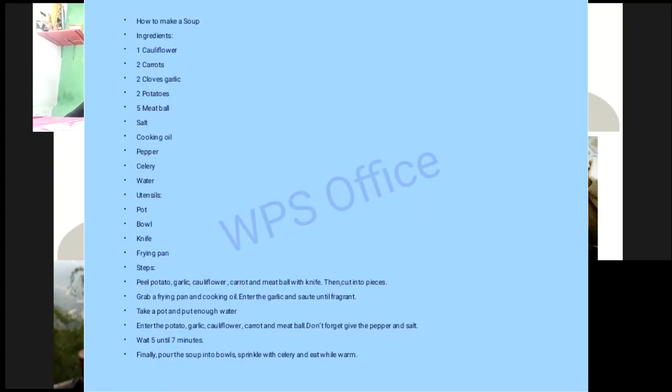Okay. How to make a soup? Ingredient is one cauliflower. The second is two carrots, two cloves garlic, two potatoes, two meatballs, salt, cooking oil, pepper, celery, water, and for the utensils, I use pot, bowl, knife, frying pan. For the step, first is, wait. It seems that I have internet connection problem.